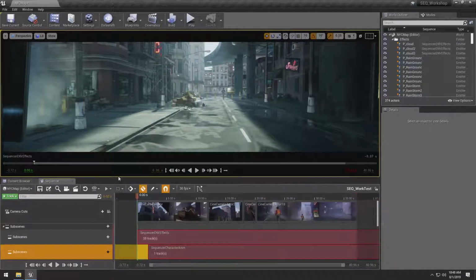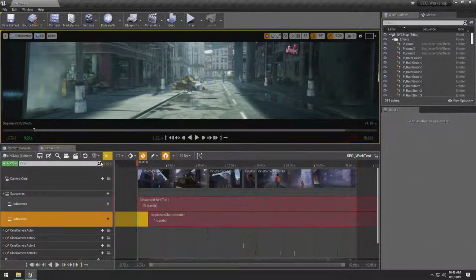You can bring all of this together now in a master sequence. And one of the workflows, you saw how all of this stuff is being possessed by Sequencer. Now the other workflow is to be spawned by Sequencer. These cameras don't exist in this environment. Sequencer is actually going to spawn these cameras on the fly.